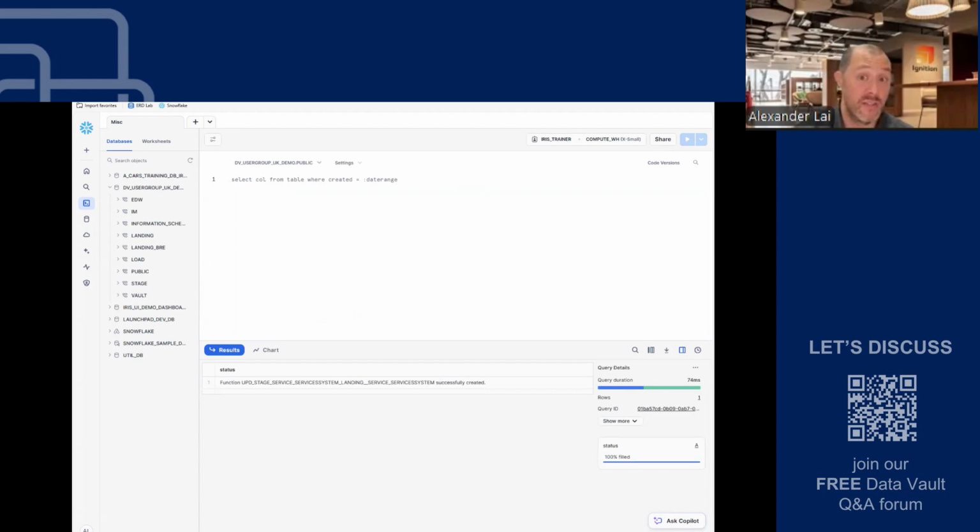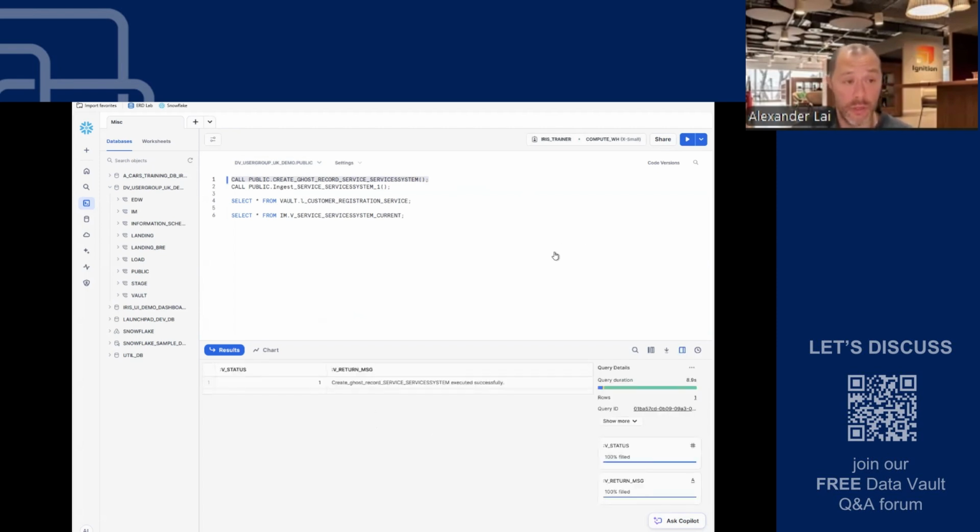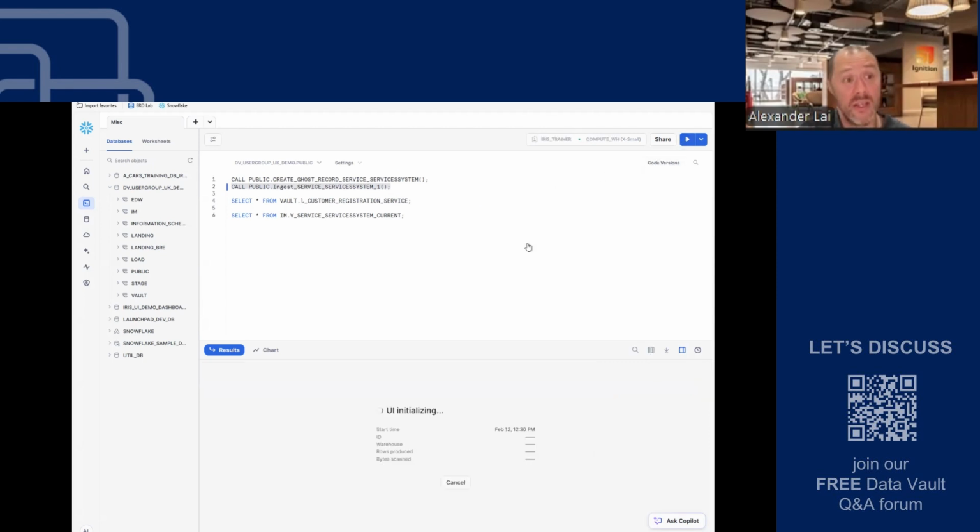What we need to do now, I guess, is load the data. So I've got a couple of commands ready to go. Got a first one here, which is the create ghost procedure stored proc. What that does is it loads all your target vault tables with your ghost records, your -1s and so forth. You can run that, and our proc does a check first, checks whether the ghost records are already populated or not. So you could run that as often as you need to, if that's how you want to set things up. And then we have our second procedure, our ingest proc.